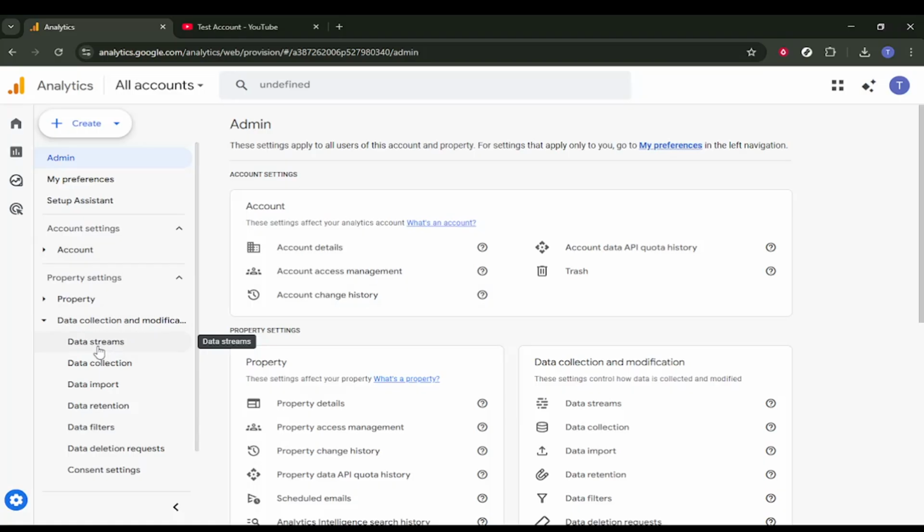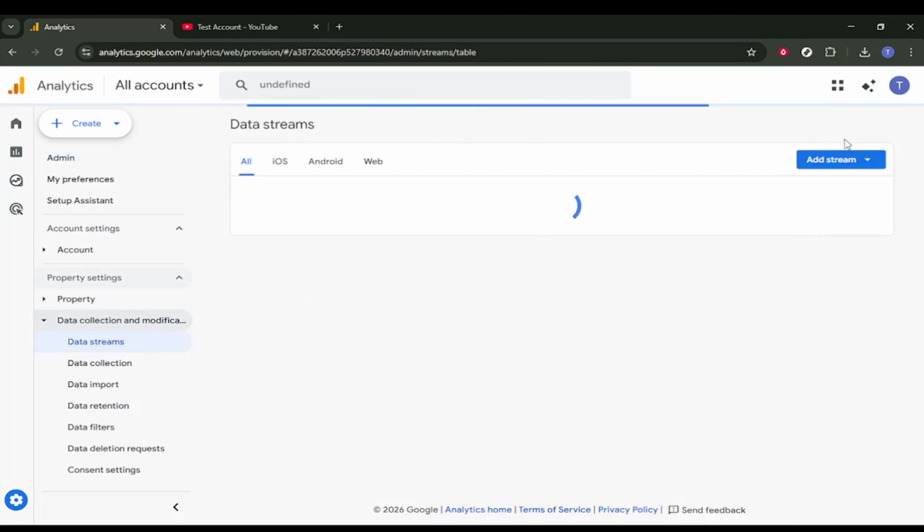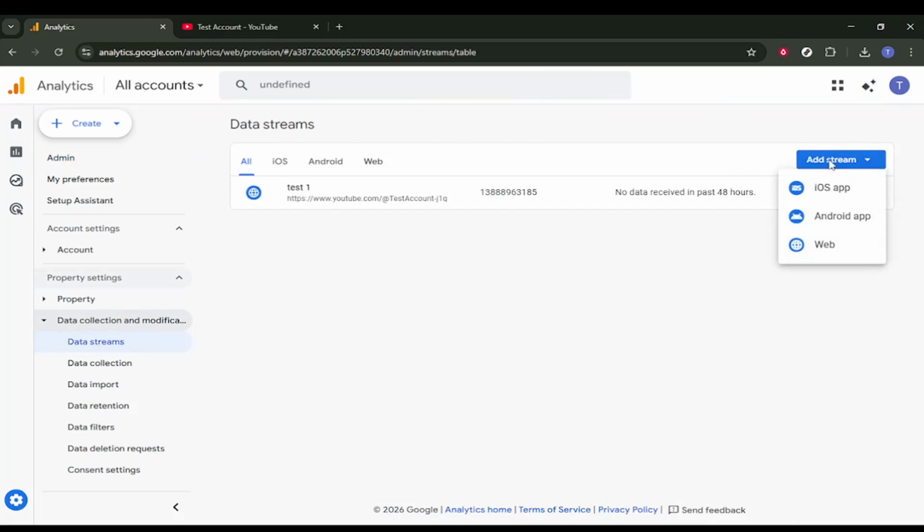When you add a stream, you are telling Google Analytics what type of source you want to track. For a typical website setup, you will be creating a web stream. After you click Add Stream, choose the highlighted option for the website stream type.